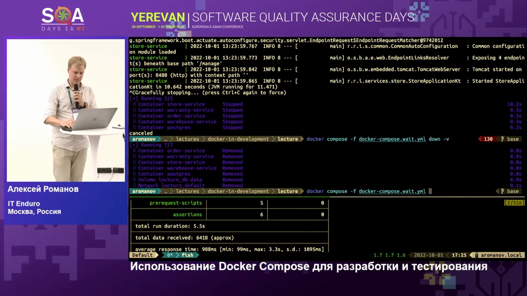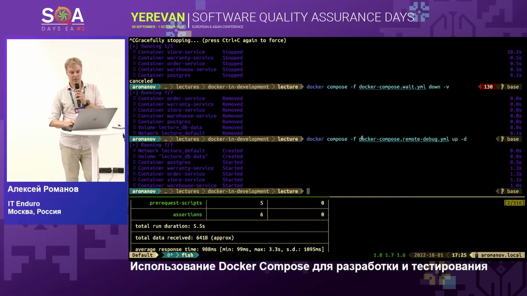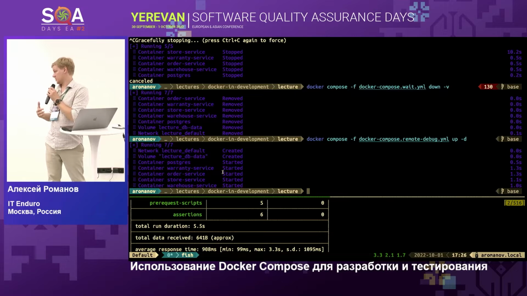We remove all the extra stuff and put Docker Compose. We'll launch it in the background. Console is available. All containers have been launched.